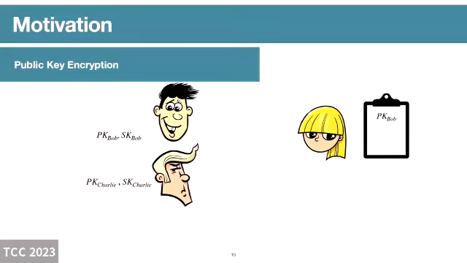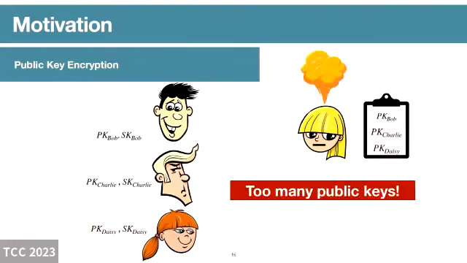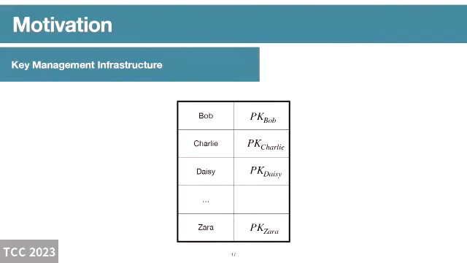So later on, another friend of Alice comes, Charlie, and she also wants to send Charlie a private message, so she asks for Charlie's public key, encrypts the message under that public key, and sends that to him. Later that day, Alice finds a new friend, Daisy, and she repeats the same process with Daisy, but Alice gets tired because this is just too many public keys to handle. Now, this may actually work in theory, but it needs an expensive key management infrastructure, which we don't like.